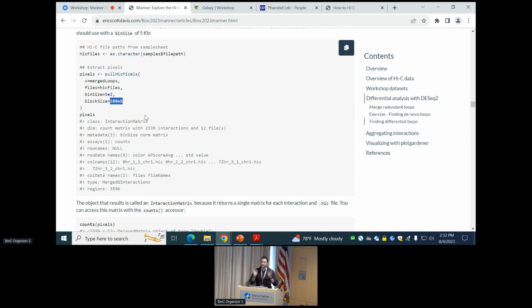And if people are following along, if you go ahead and hit run, you'll watch it go through each block in each HiC file and extract data here. And this is all very sensitive to what type of computer you're using. I think I've run this on the workshop, and it took about 30 seconds or so.